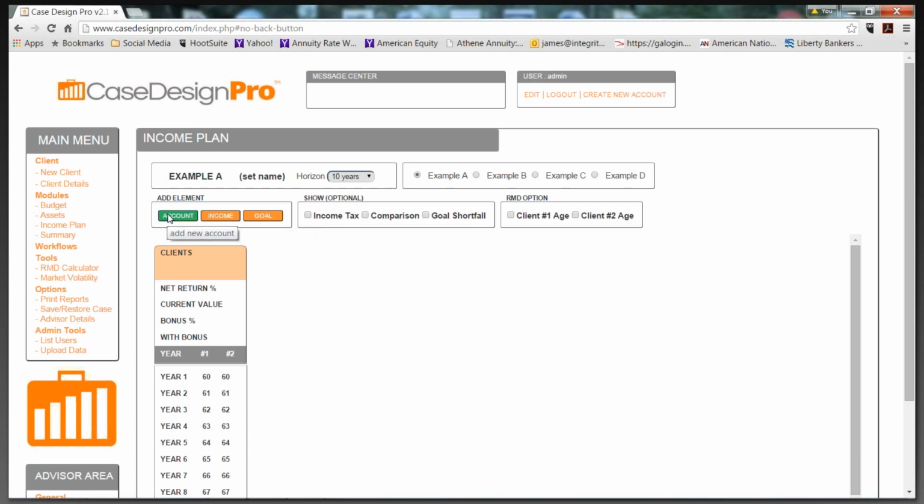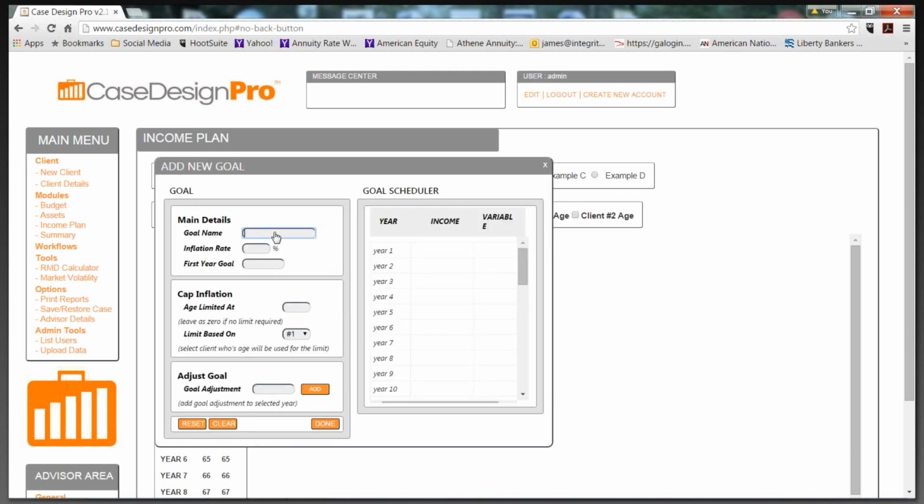I always start with a goal, because if I know what the end result is, I can easily back into that. So we'll click on the goal button here, and we can name the goal whatever we want to, but I will just call it goal. We'll use a 3% inflation rate. And we can do a first-year goal, or we can defer it down the road. So since they're only 60 right now, and they told me that they wanted to retire when they were age 66, we're not going to do a first-year goal. We're going to back that up and do it when they're age 66.